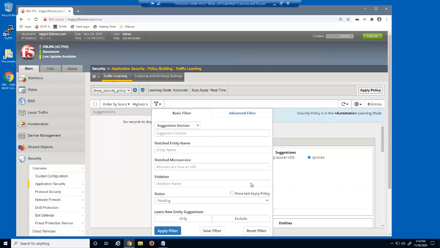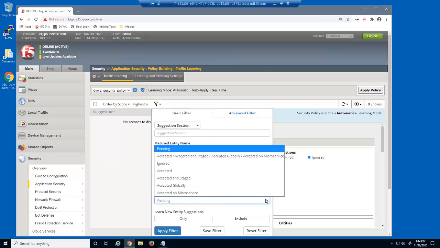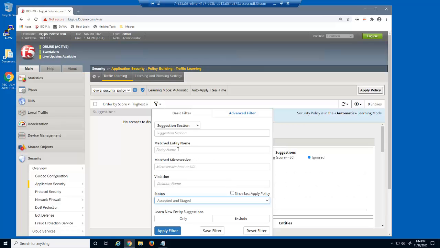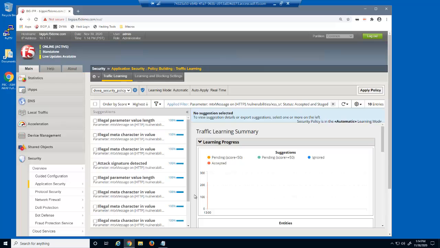We'll use the filter option and select to view all suggestions that have been accepted and staged. We'll narrow down the filter by only viewing suggestions for the MTX message parameter. These are all the learning suggestions that have been accepted into the security policy for this parameter. Notice that all suggestions have a learning score of 100%.